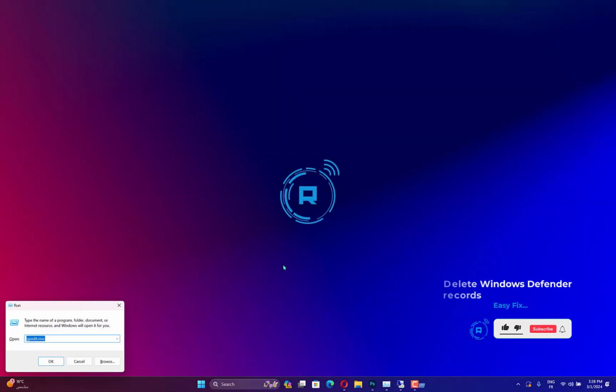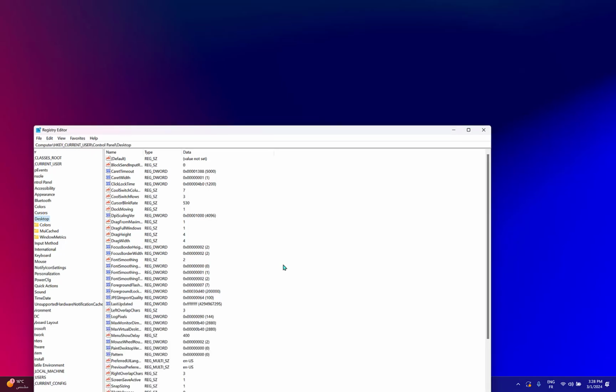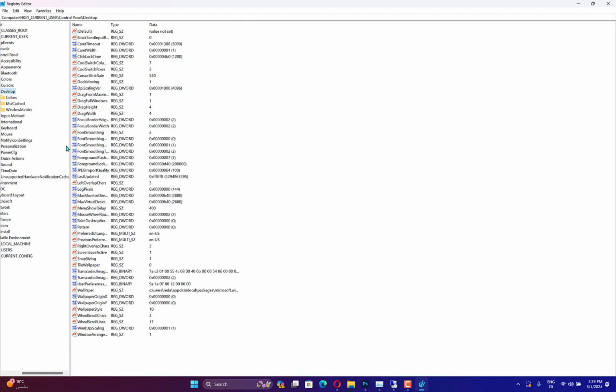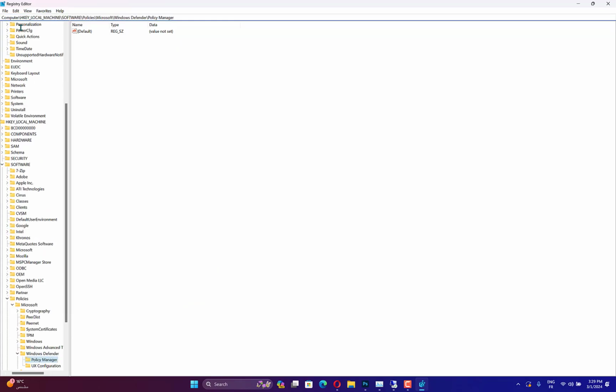Press the Windows key plus R, type Regedit and click OK. Navigate to the path below in the left pane. Now delete everything in this folder except the first one.